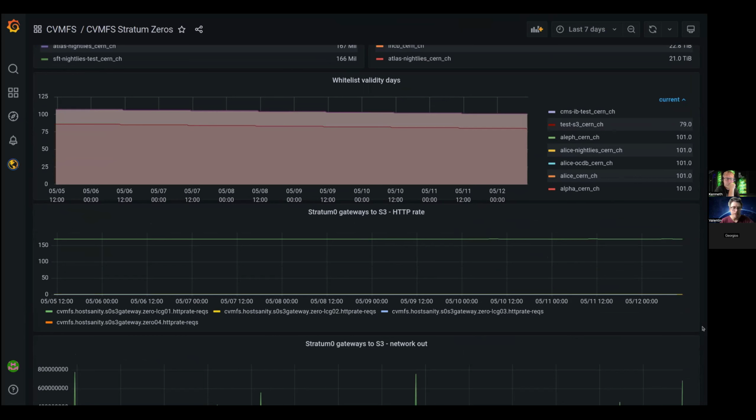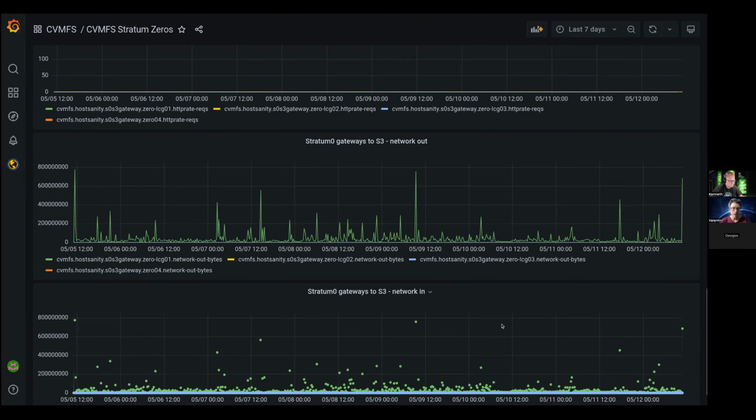What is monitored here as well is the whitelist validity. This is connected to our cryptographic verification that the software that you access is the same one that is on the Stratum 0. There's a mechanism where you actually have to re-sign the whitelist. Usually this is done automatically, but it is also good practice to monitor this, to see that the repository has a valid whitelist. And then there are still a few network access plots, which I think don't give too much information here.